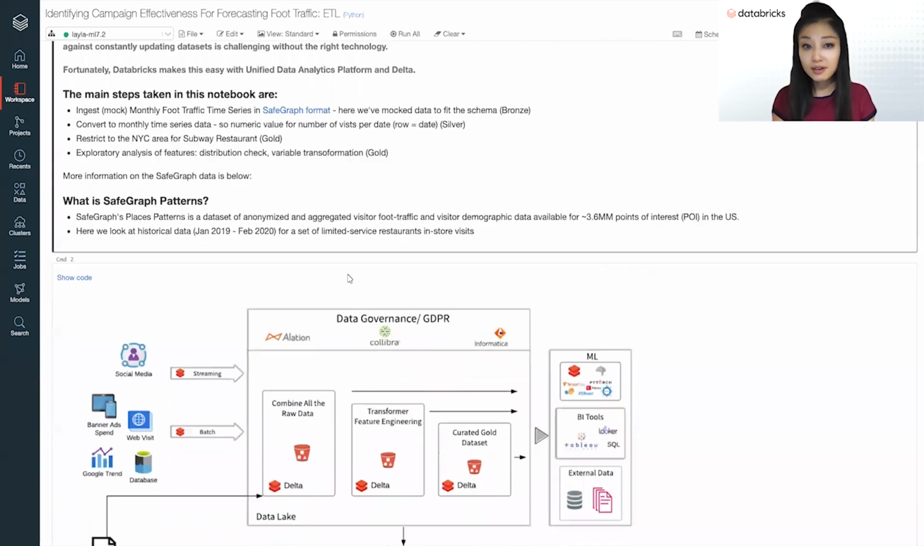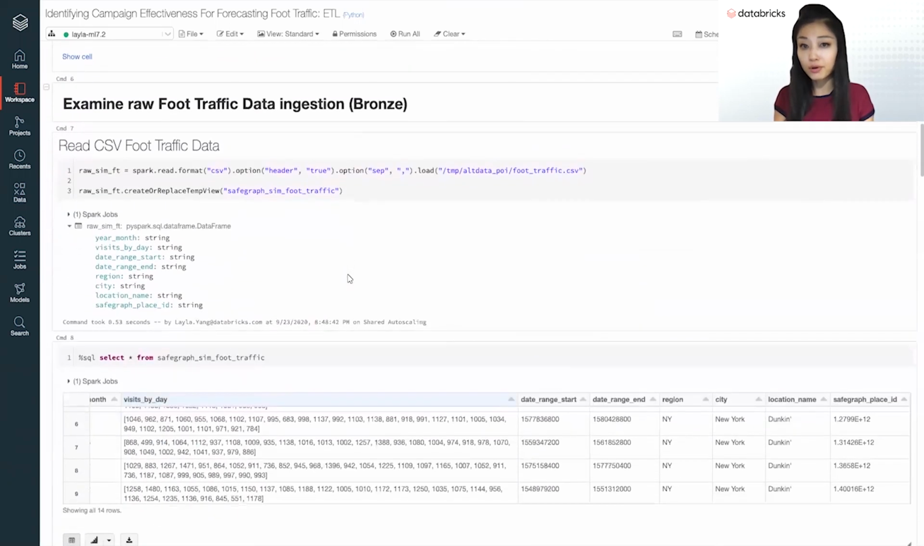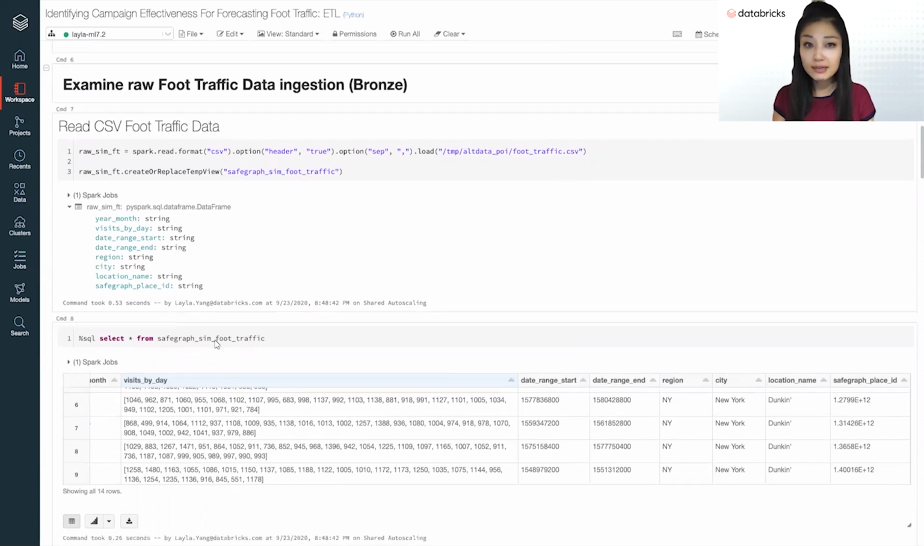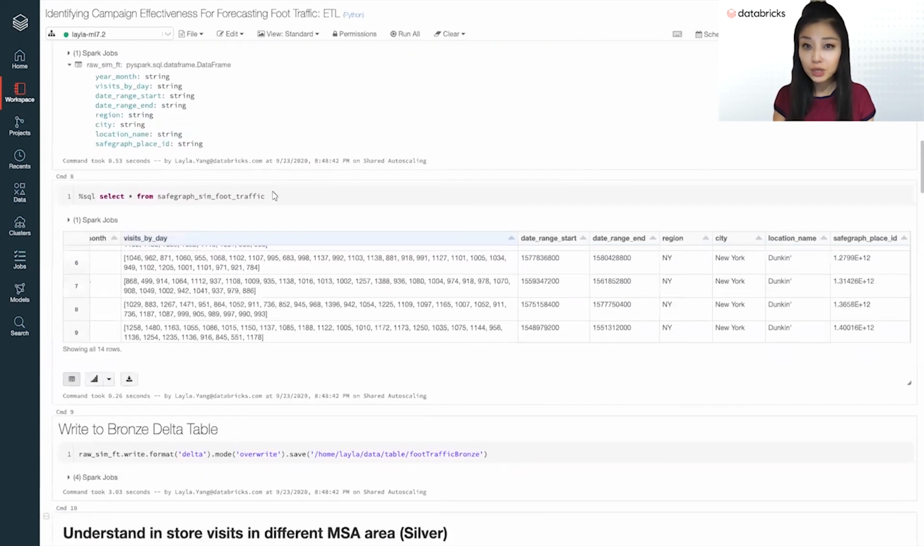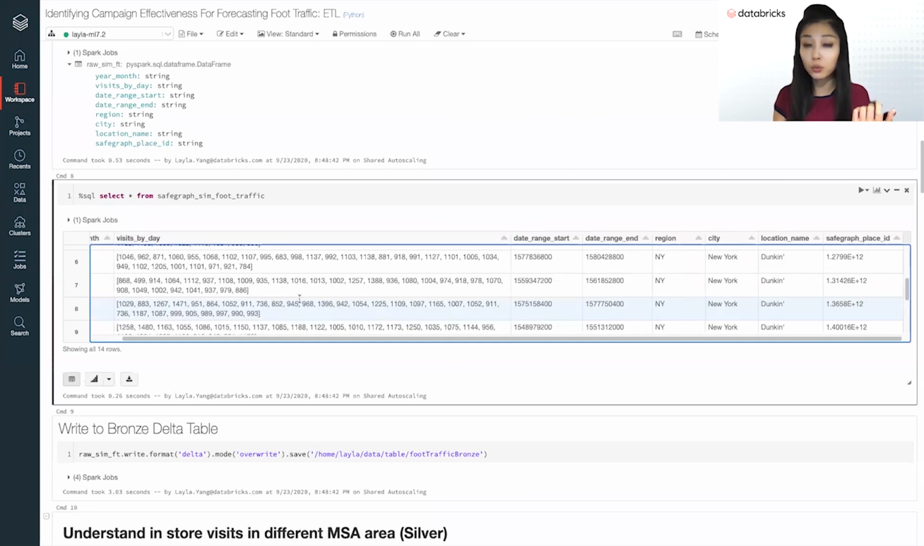So let's get started. The first step is to load the data from the blob storage. I pre-mounted an S3 bucket to the Databricks file system, so that we can directly load the raw CSV file from my blob storage to Databricks. And then here, I create a temp view, which allows me to directly interact with those files using Spark SQL. So this is the raw data table we are using.